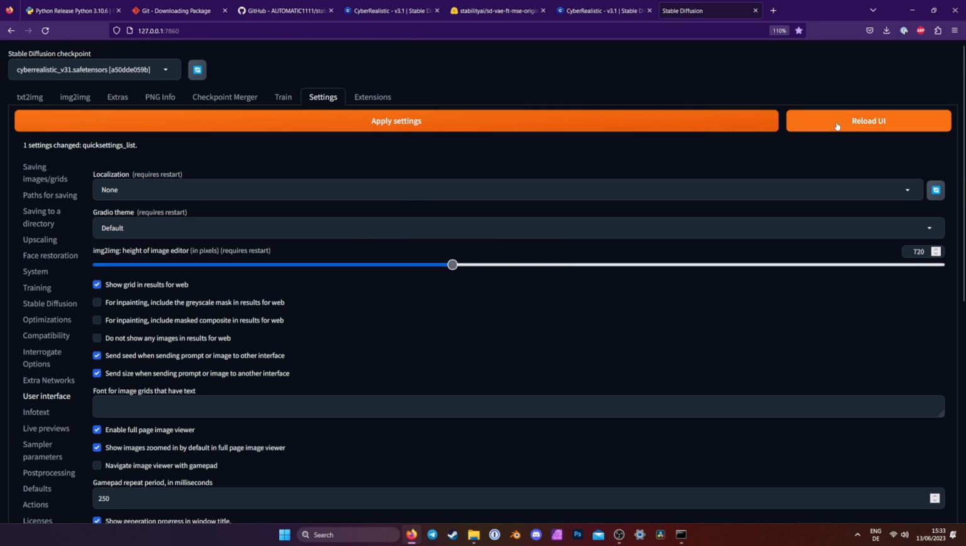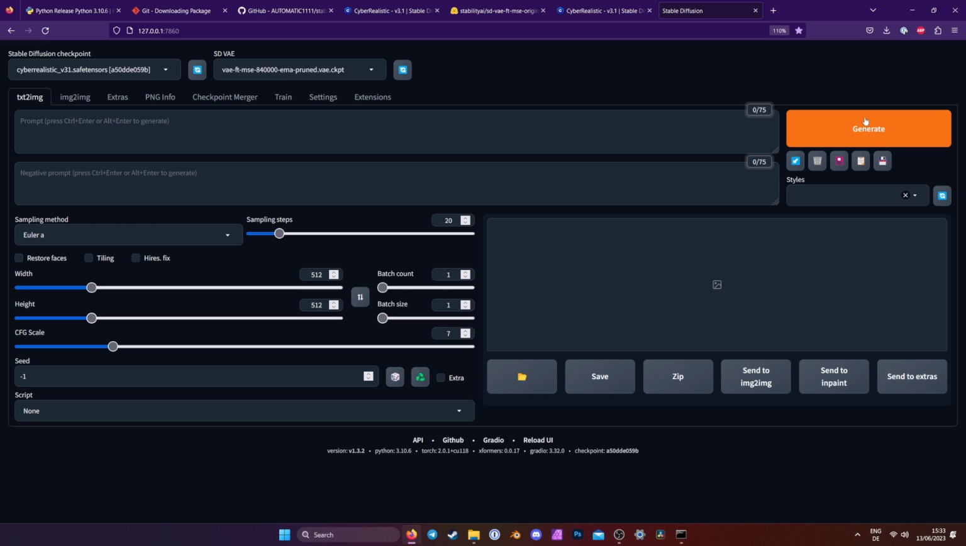Apply and reload. This added a VAE selector up here where we will select the VAE to use with most models that we just downloaded. To the left, you can pick which model you want to use today. Let's pick cyber-realistic because that's the only option right now.